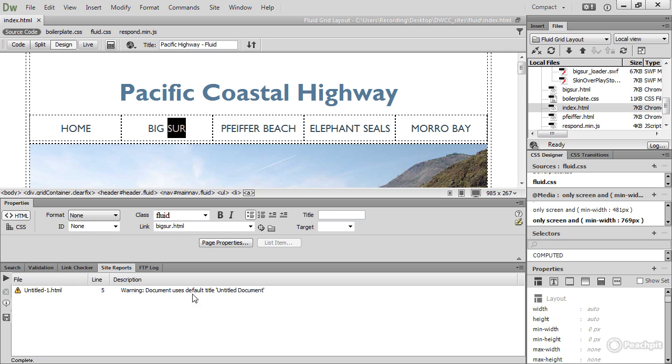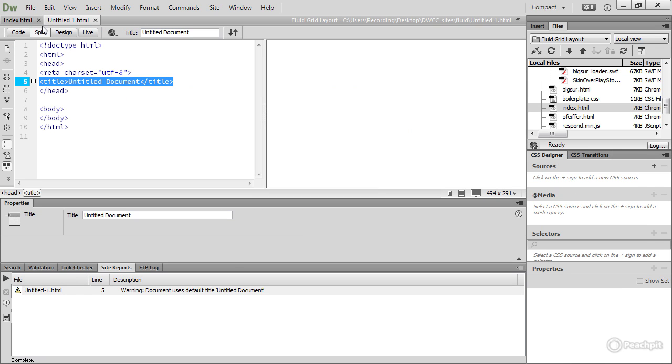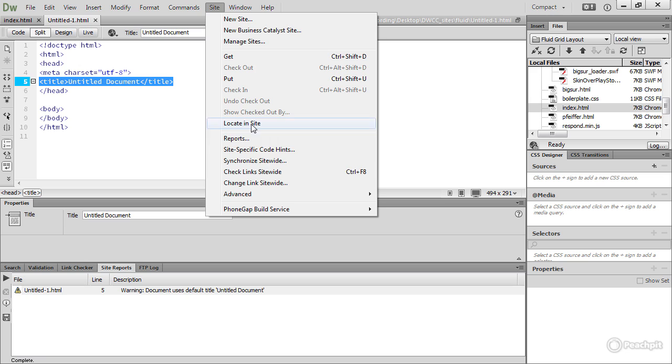I deliberately created a file with untitled document in there. So if I double click that, it will open that file and show me the untitled document. So running that site report alone can save you a lot of embarrassment. Now if that site report had found other problems, they would be listed here, but obviously there are no other problems, which is great. One other report that's worthwhile running is Site and then Check Links Sitewide.